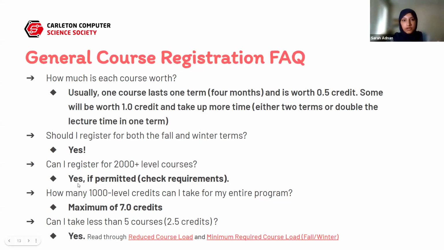Can you register for 2000 plus level courses, which is the second year level? You can, if it is permitted. You can check the requirements on each course. How many first year level credits can you take for your entire program? That is a maximum of 7 credits. Can you take less than 5 courses? You can, but you should read through the reduced course load and the minimum required course load for your fall and winter term.